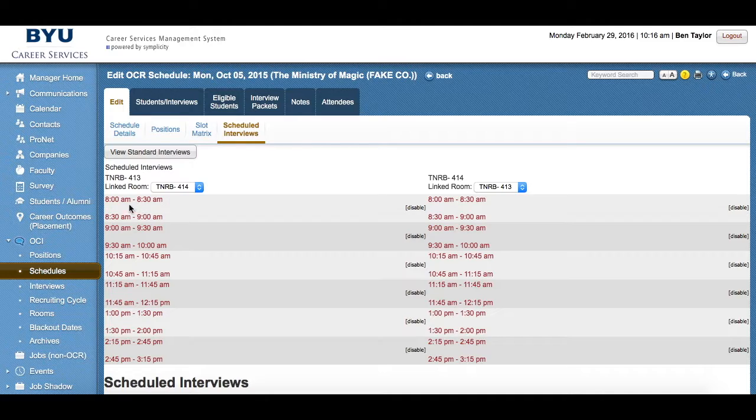For example, the first student will interview in this room from 8 a.m. to 8:30 a.m., then we'll move on over to this room from 8:30 a.m. to 9 a.m. That's what a back-to-back interview is.